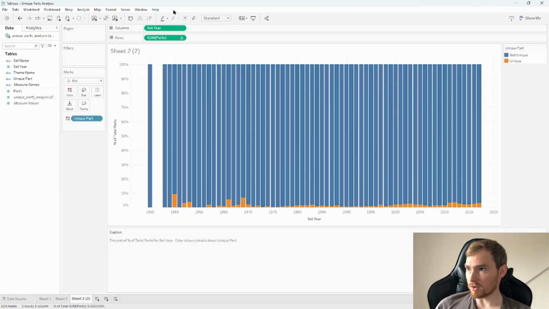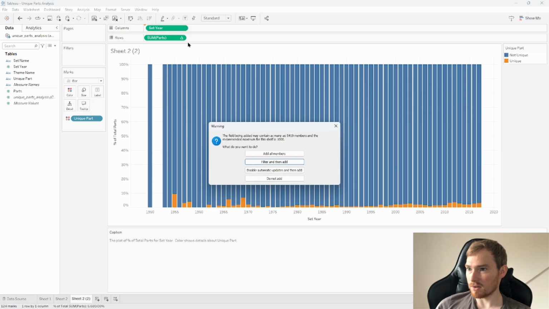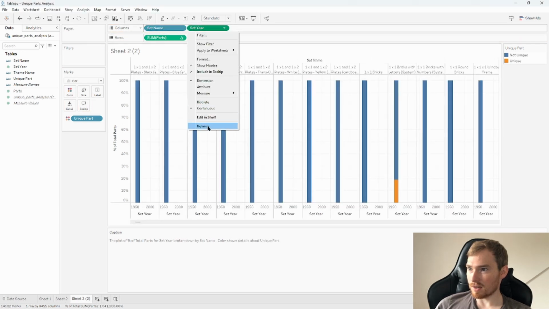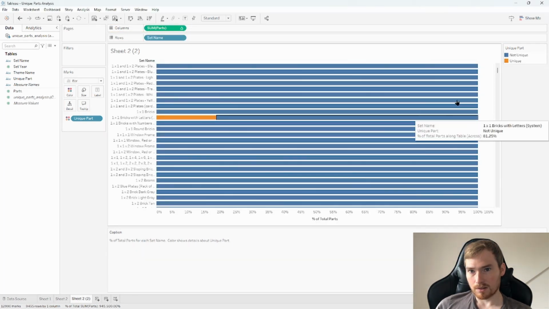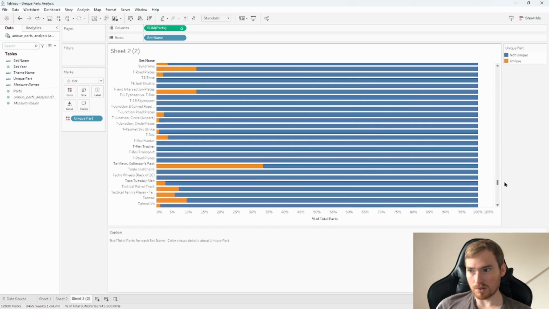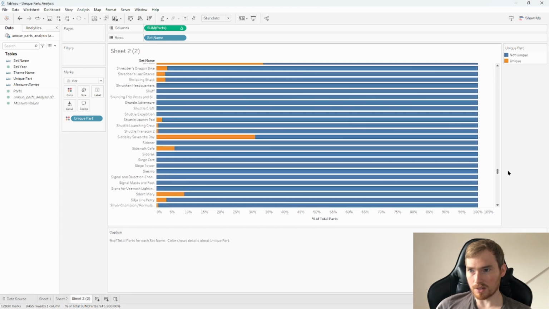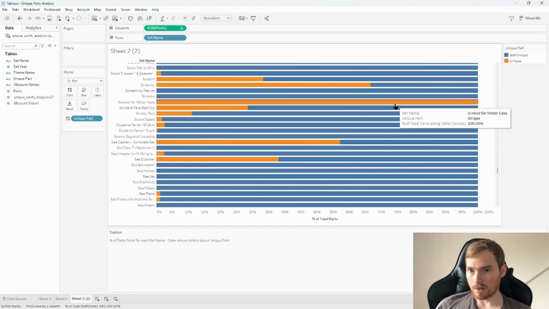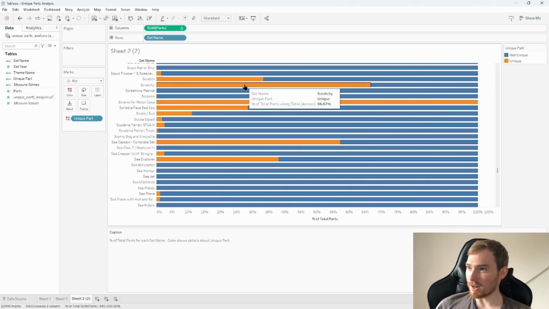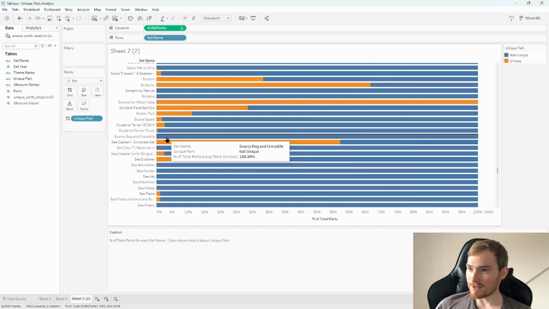Okay, and now I'm going to go and change year. So I'm going to go and change this for the set name. So now I have all of these. As you can see, as I scroll down, some screws from motor case. That sounds like a fun set. Scratch and Scratchy, nice. Scurvy Dog and Crocodile, what a set.